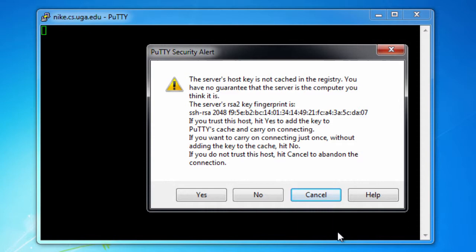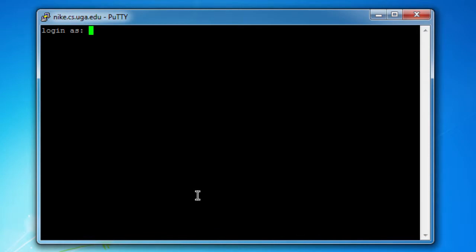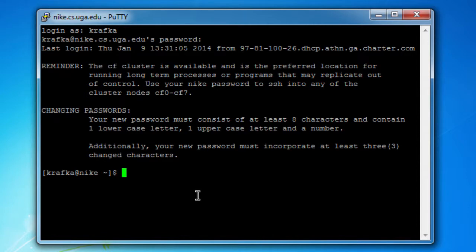And since this is the first time Putty is connected to Nike, it's going to ask me if I trust this host. I'm going to say yes. And I will enter in my username here. It's my Nike username. And it'll ask for my password. Now here, it's not going to put any stars or dots for my password. It's not going to show anything. But it's listening. So again, I'm connected. I can print out my directory and everything's fine.